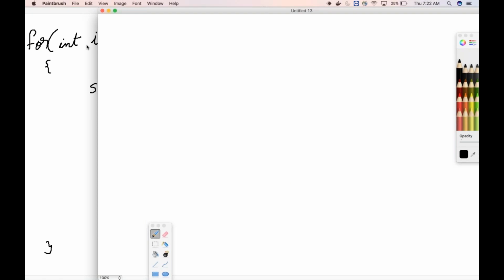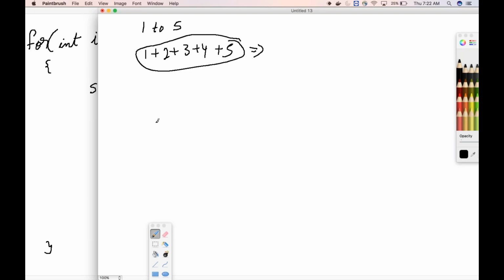Someone will tell you, hey, find the sum of the numbers from 1 to 5. So what will you do? 1 plus 2 plus 3 plus 4 plus 5. Whatever the result you get, that you will give them. So we shall do the same thing with respect to a program.